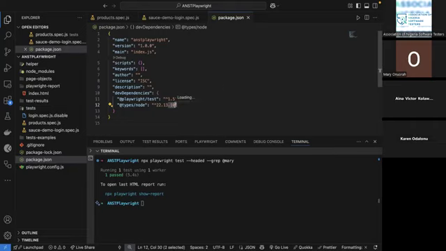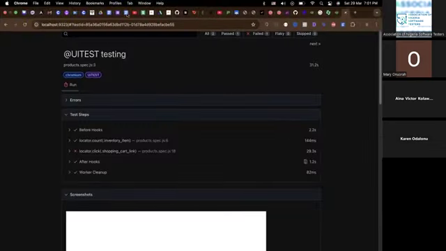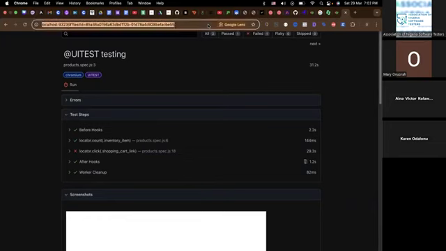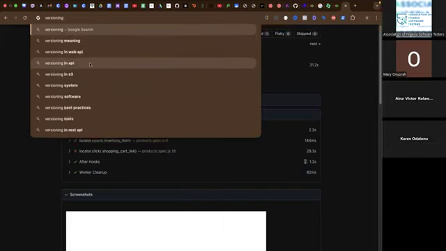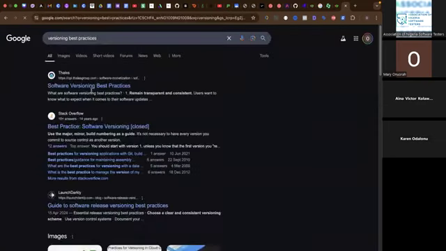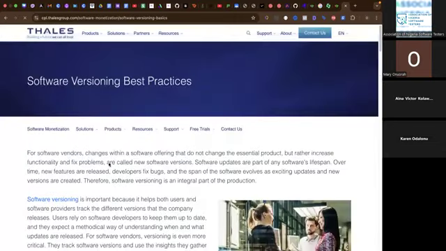A minor change is something that has not in any way impacted the functionality of the application. Let me not say what I can't remember fully. Let me just search software versioning, best practice. I just wanted to know the meaning of those 3 dots.